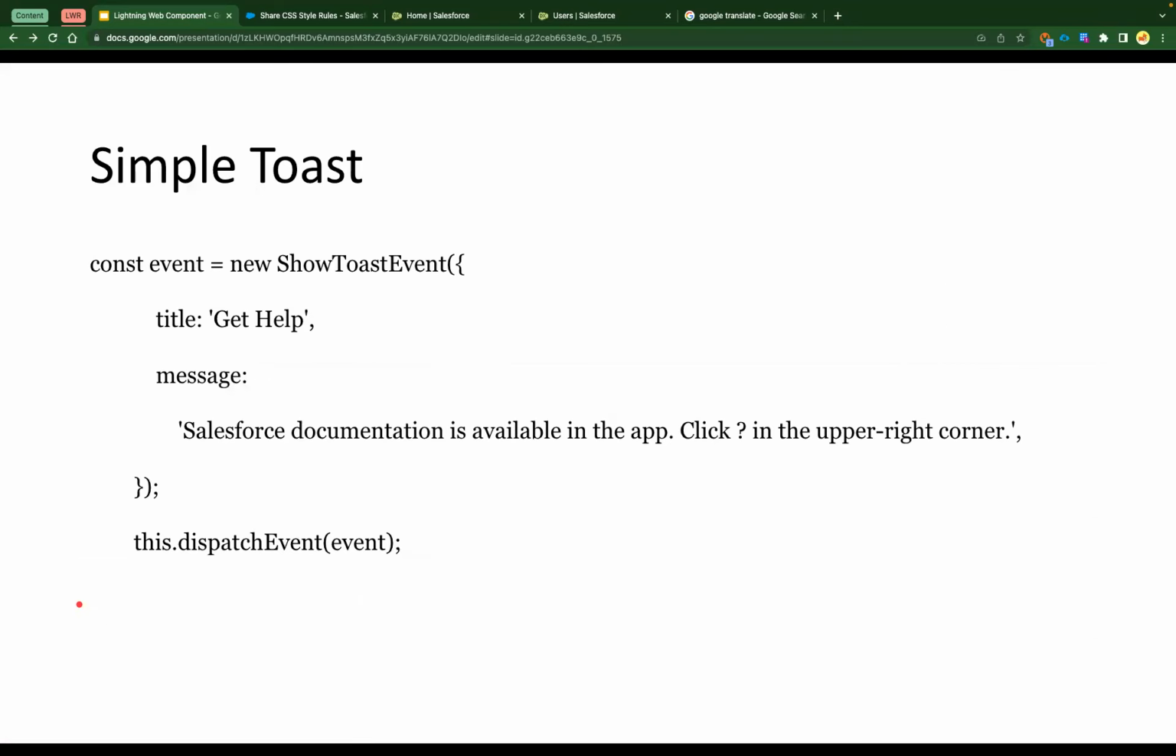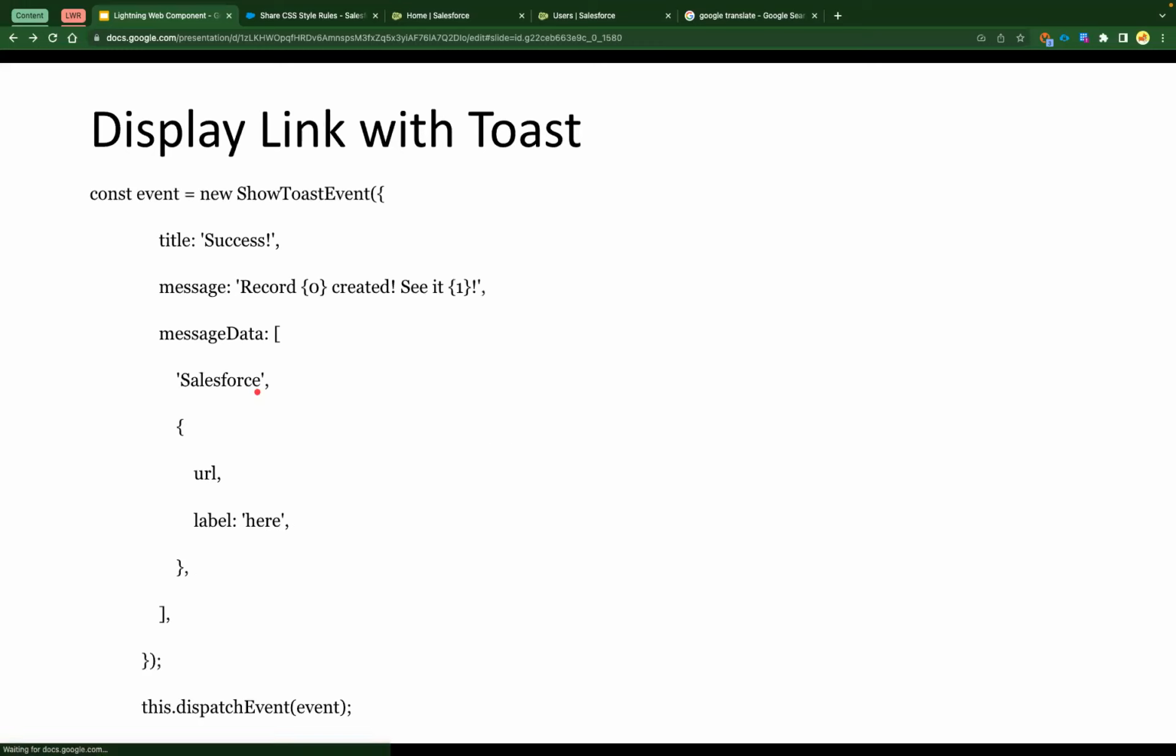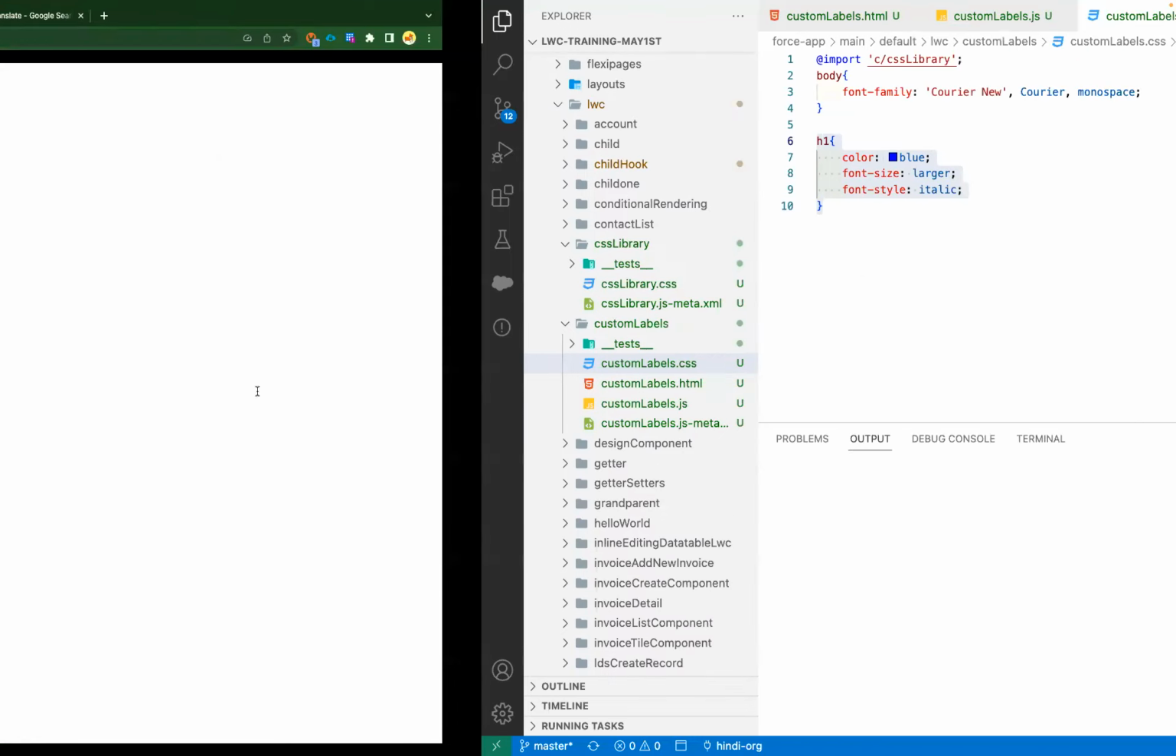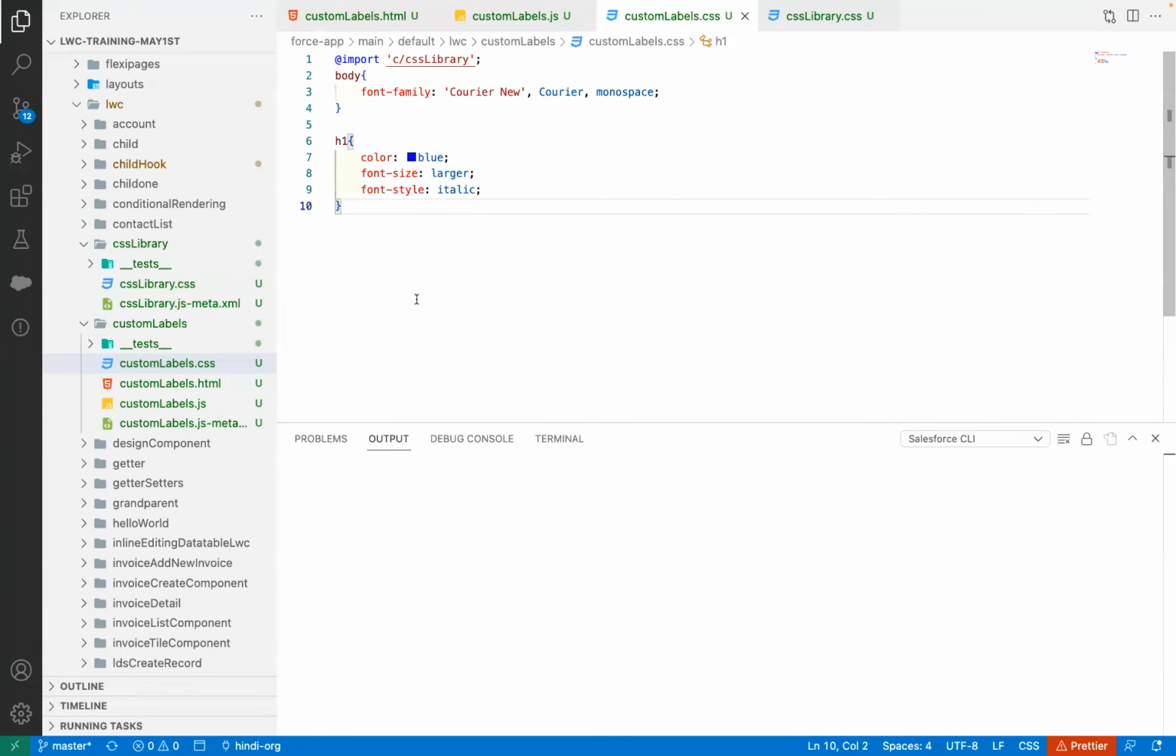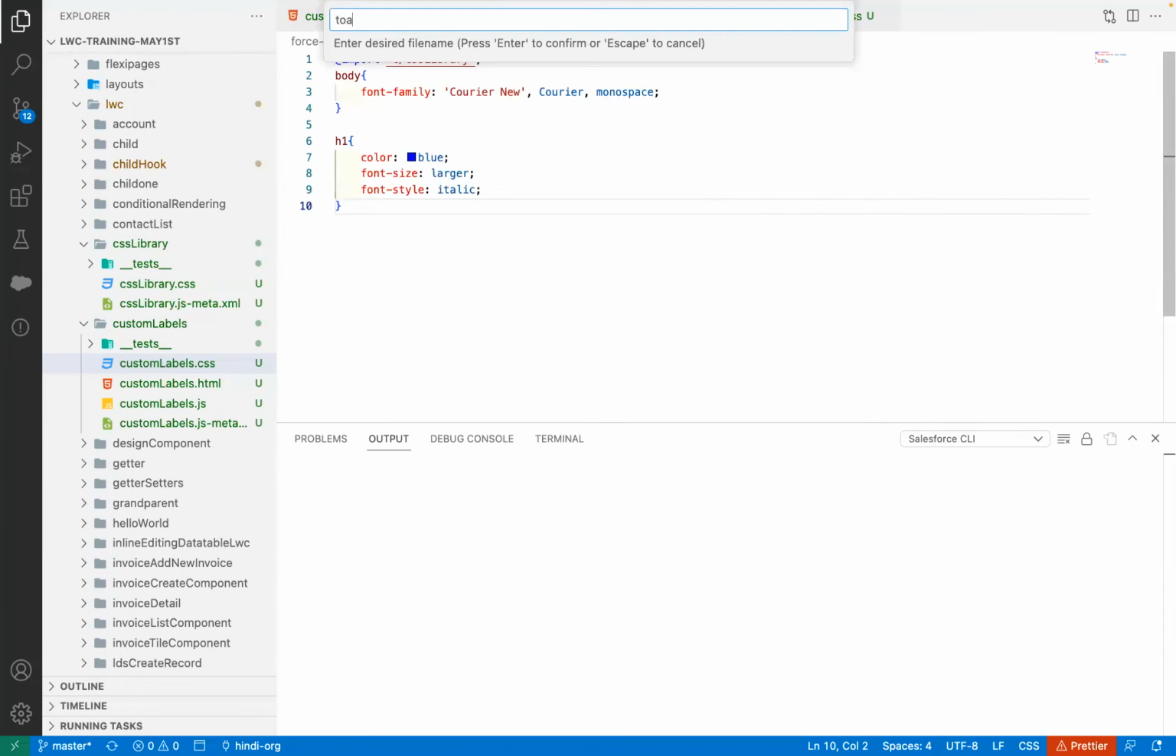This is just a very simple toast notification syntax. You can see here we've got new ShowToastEvent. These are the parameters we talked about, like title and message. These are the two things which are required. You could also set variant and mode. And this is how you are going to display a link with the toast notification. How we are going to display it, we will see here. Let's first quickly see the very basic toast notification. Any questions so far?